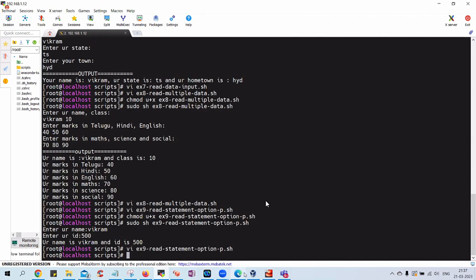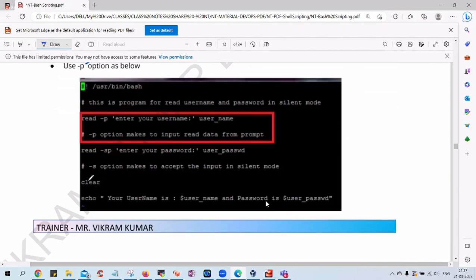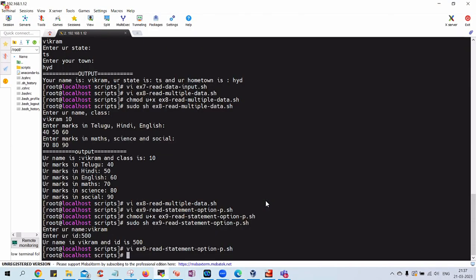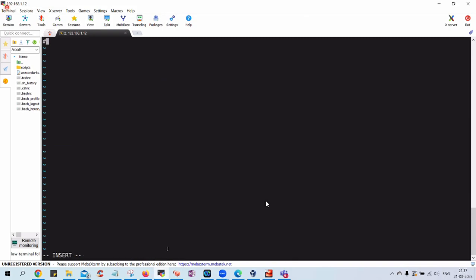And what's next? P we understood. Okay, S is also there. So let's write now. Example number 10. Same read statement using the option S now. S.sh. Shebang statement slash usr slash bin slash bash.